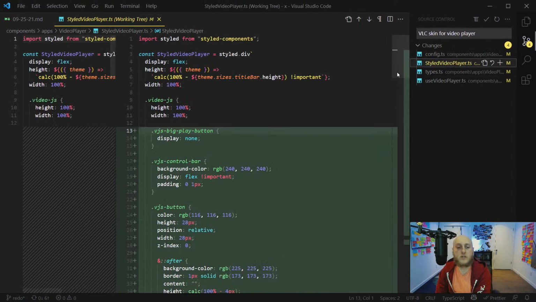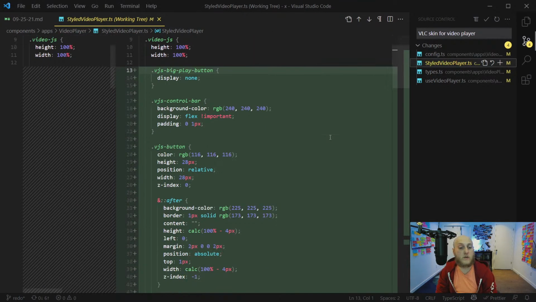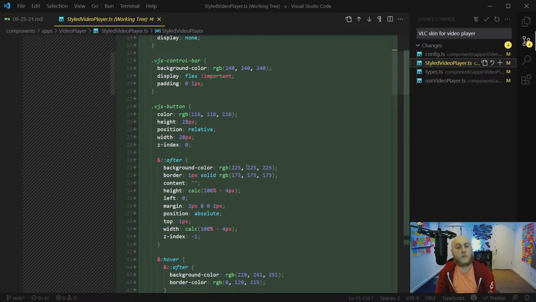Other than that, all the changes are CSS. So how do I explain CSS? I mean, I can show you it. We can look through it a bit here. But for the most part, it's extremely basic CSS.